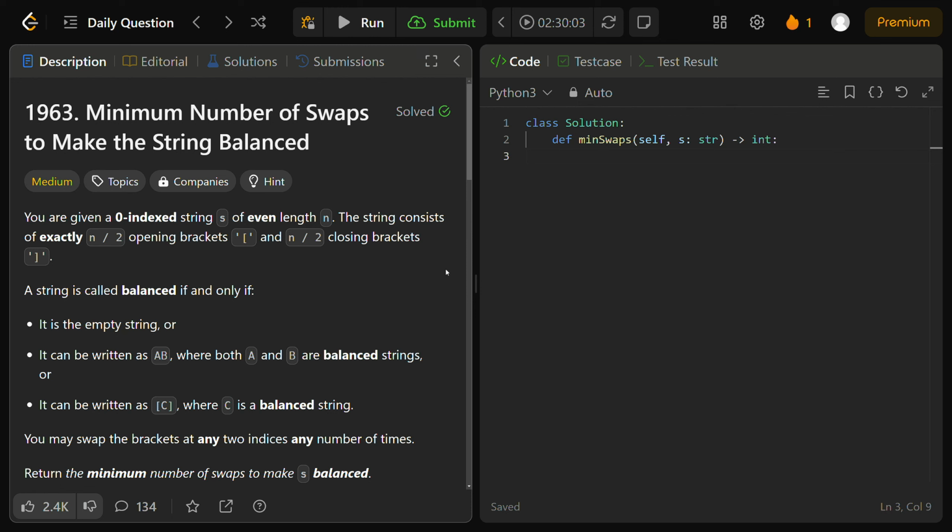Hey everyone, welcome back, and today let's solve Leetcode problem 1963 titled Minimum Number of Swaps to Make the String Balanced. So we're given a zero-indexed string S of even length n, and the string consists of exactly n half opening brackets and n half closing brackets.